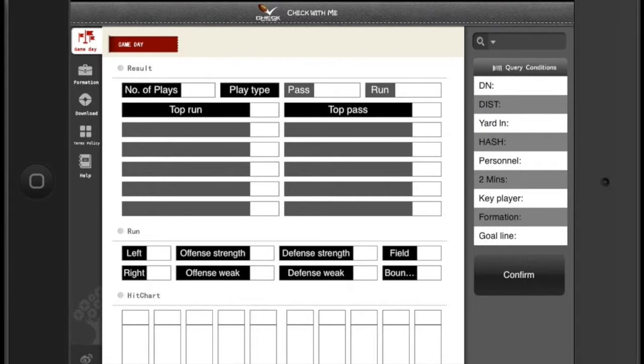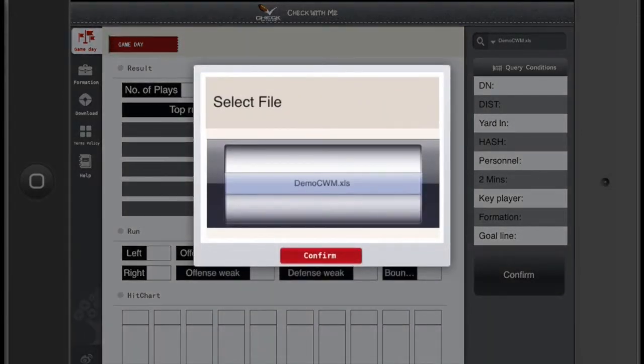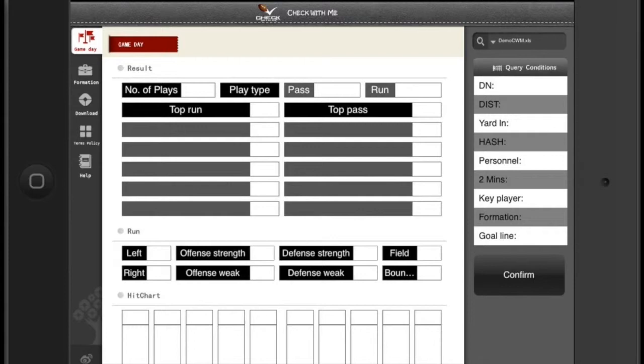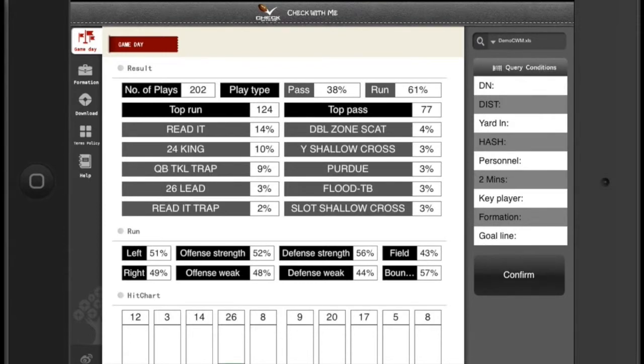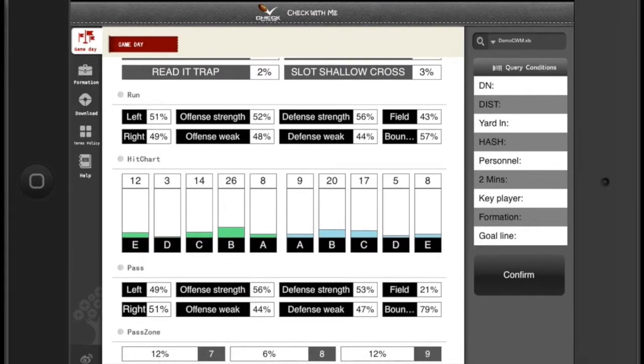We're going to need to select the data, so go to the top right-hand corner where the magnifying glass is, select your data, hit confirm, then go down underneath the query conditions on the right-hand side, hit confirm again, and then the whole data set populates itself. For this data set, it has 202 plays, and you can see they throw the ball 38% and they run the ball 61%. Directly underneath the total number of plays are the top 5 run and top 5 pass and their respective percentages. Those percentages are relative to the whole data set.